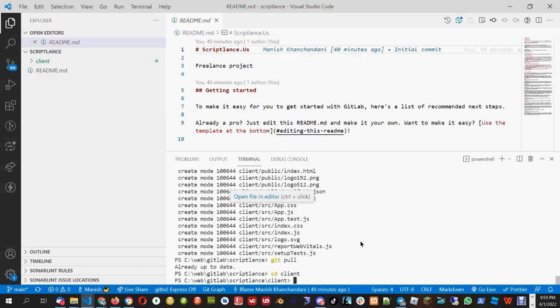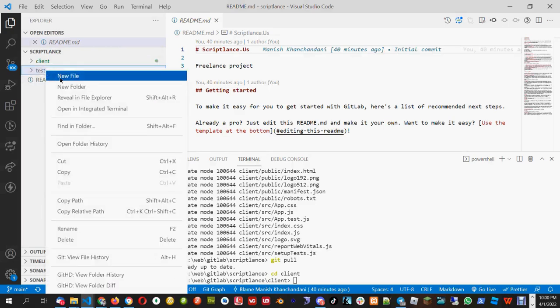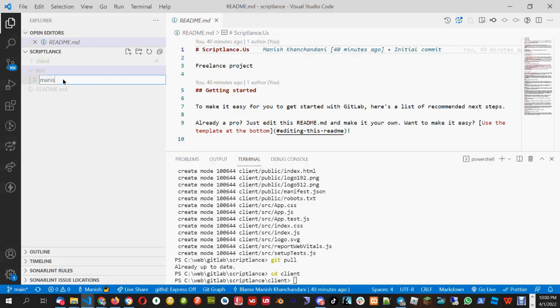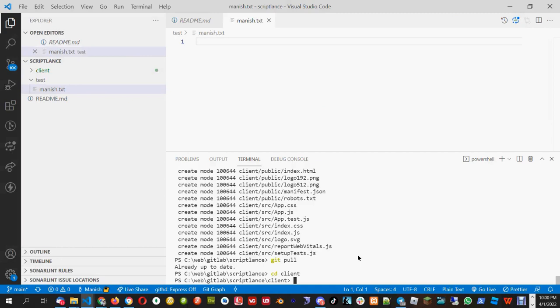Okay, now I will give you simple tasks so that I know you have understood this procedure. I will create one folder here. New folder, I will name it test folder. I created this test folder. Now I will commit this folder. I'll create a new file first with my name and .txt. Let me commit it first, and then I'll tell you what to do.